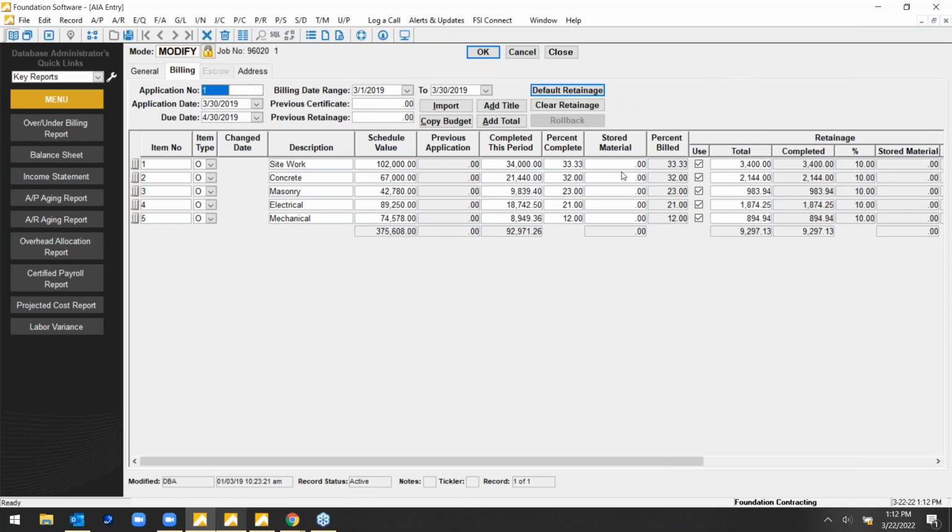Retainage is also something that we calculate automatically when the job is set up. You can indicate the retainage percentage on that job. It would default in, pull that percentage from the job, and calculate accordingly. Now, when the job is billed, that retainage is held separate, and I'll show you a little example here.